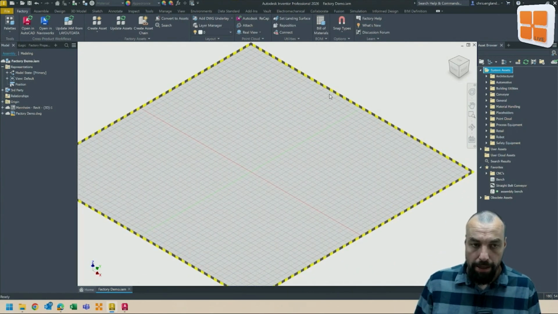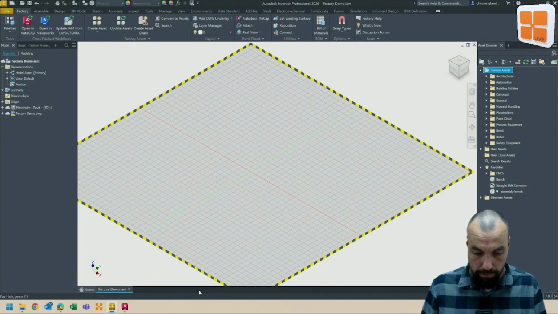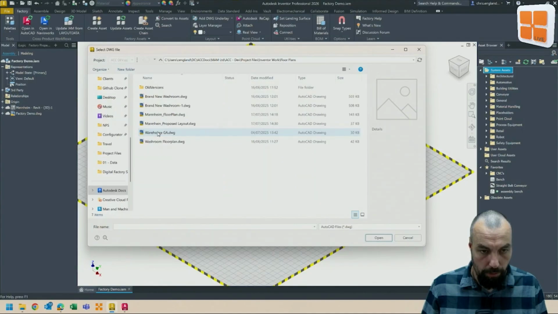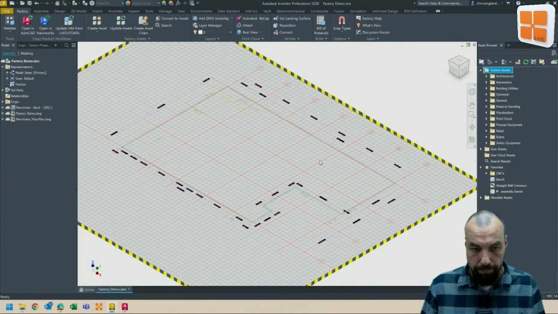All right, so getting on. To start my layout, in this case, I'm going to start laying out a shop floor. So I've got some DWG underlays that I'm going to start with. I'm going to start by adding those into my Inventor layout. I'm sorry, it popped up on the wrong screen. I'm going to go for my floor plans, and I'm going to start with my floor plan of my facility.